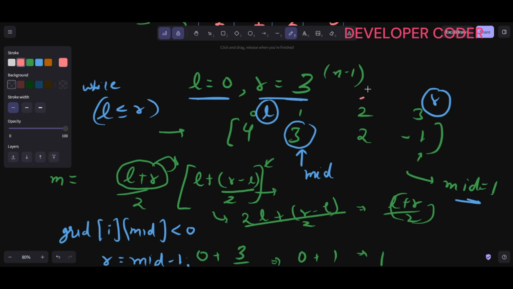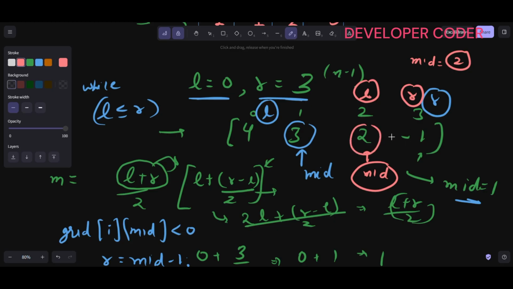So L is 2 now, R is 3, and mid is going to be what? Apply the same formula again. You get 2 plus 3, 5, divided by 2 is 2. So mid is 2 now. Now this is the mid again. This value is not less than 0, so definitely your L is going to move forward.